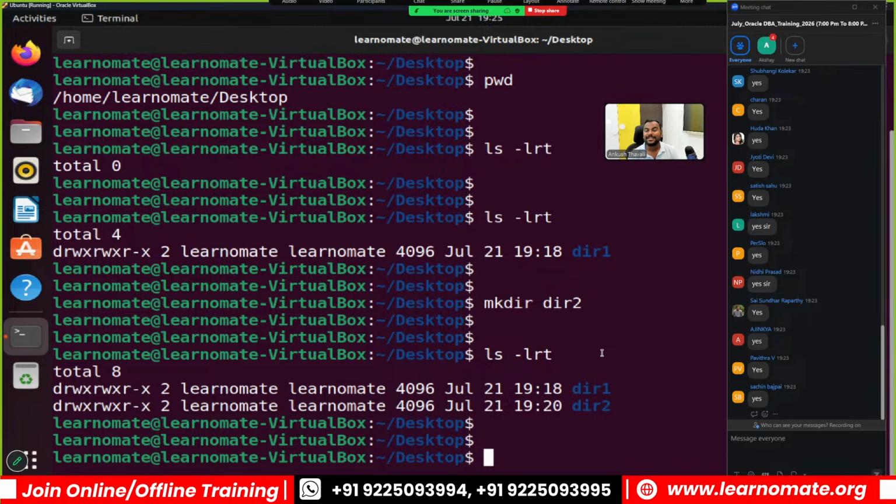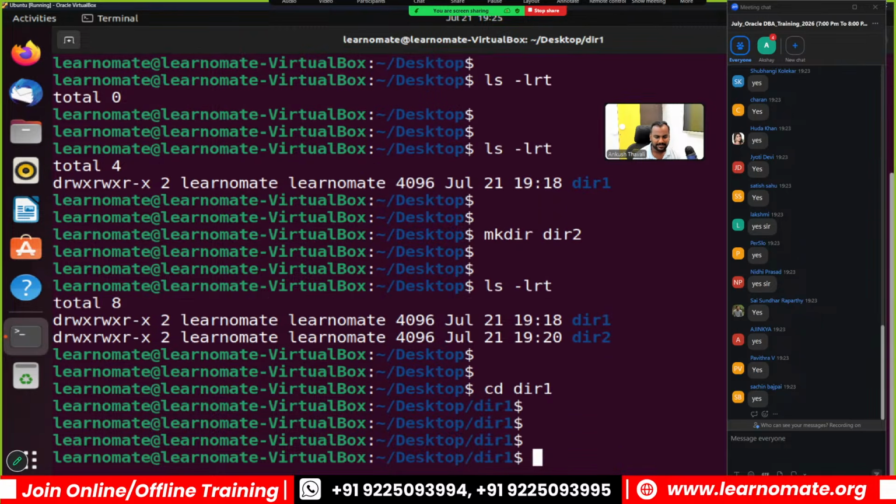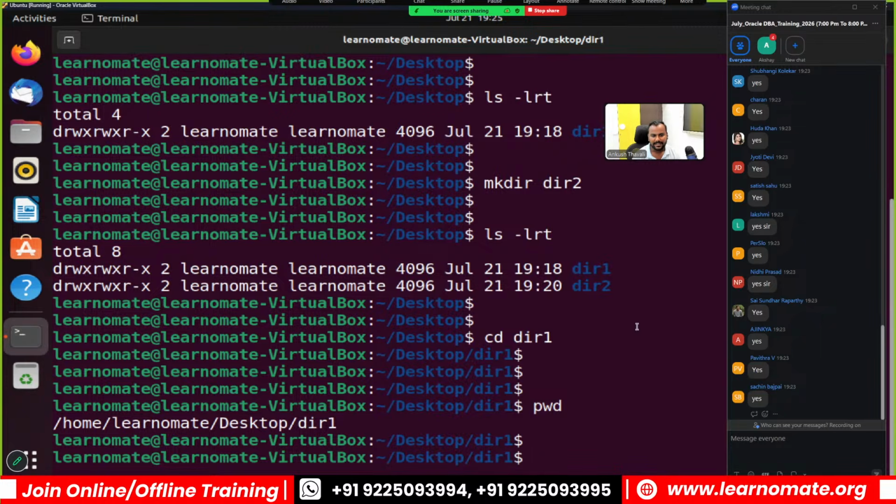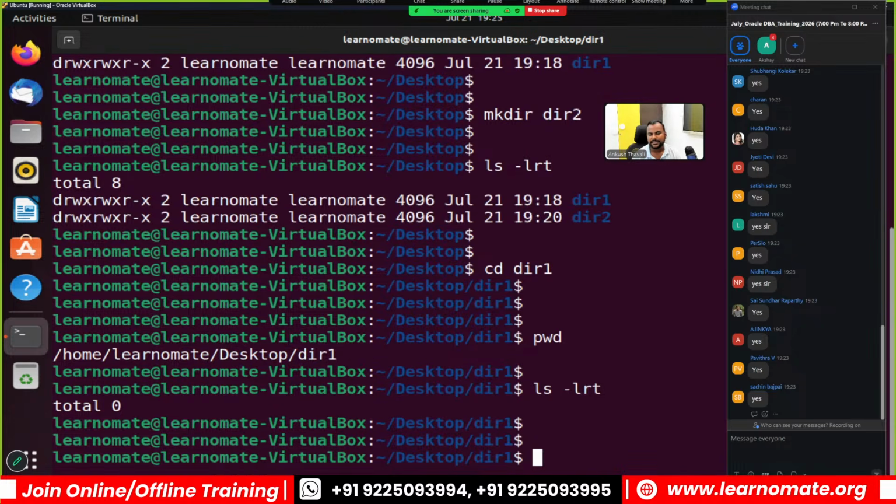If you want to go inside the folder, you need to use a command like cd dir1, and now I'm going inside the folder. Enter. If you check here, pwd, now I'm inside the dir1 folder. You can see here also, I'm inside the dir1 folder. Can I see the files from dir1 now? Yes, ls -lrt. But I don't have any files available under dir1.